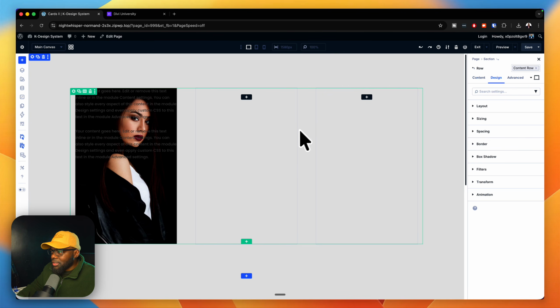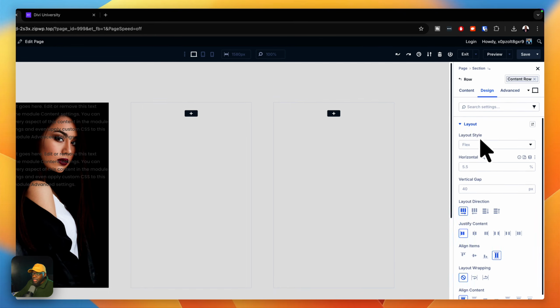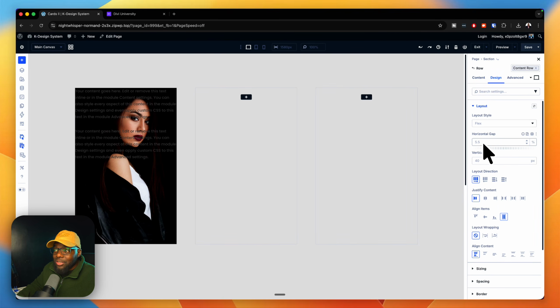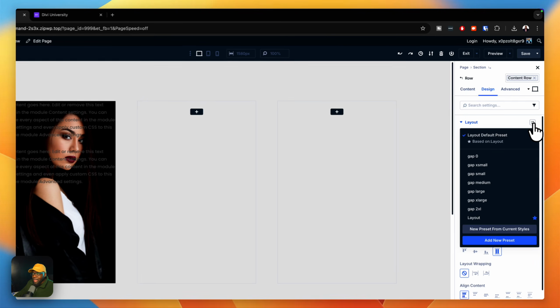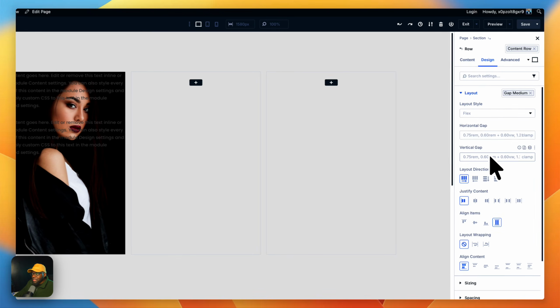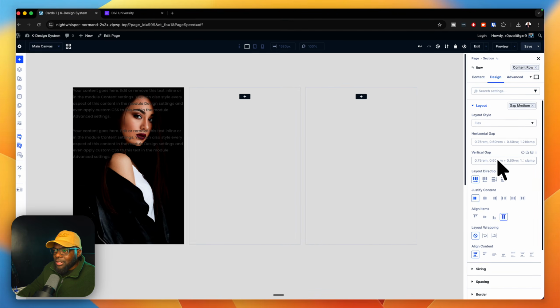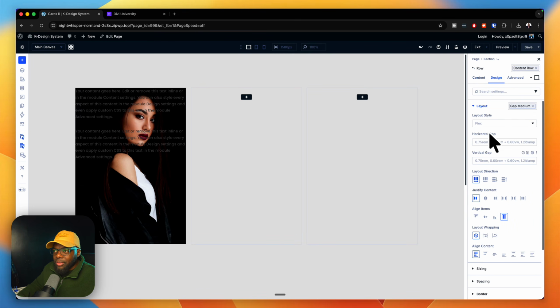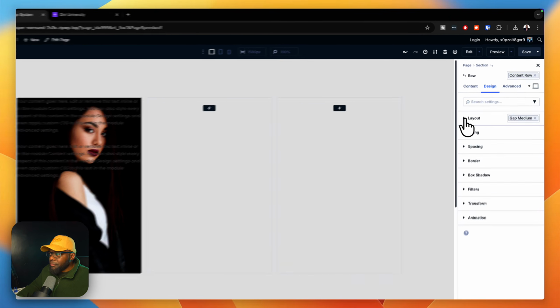You see, this by default doesn't look great. And if I come over here to layout, you can see it's set to 5.5% and 40 pixels. No, we don't want that. Our design system is going to allow us to go in and add a specific size. In this case, I'm going to go with medium, and I think that's going to work great for us. Okay, and by the way, these values here are fully responsive.